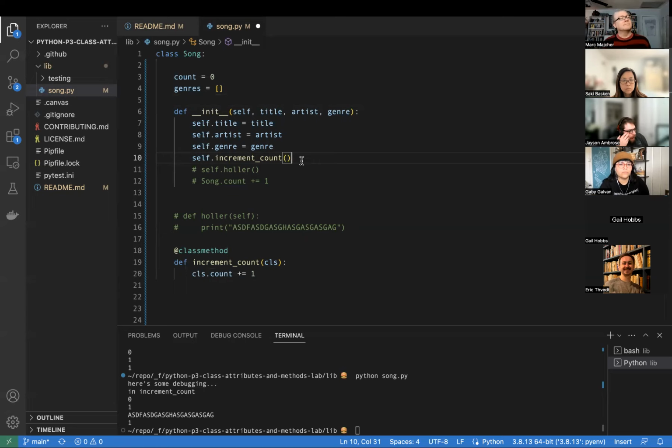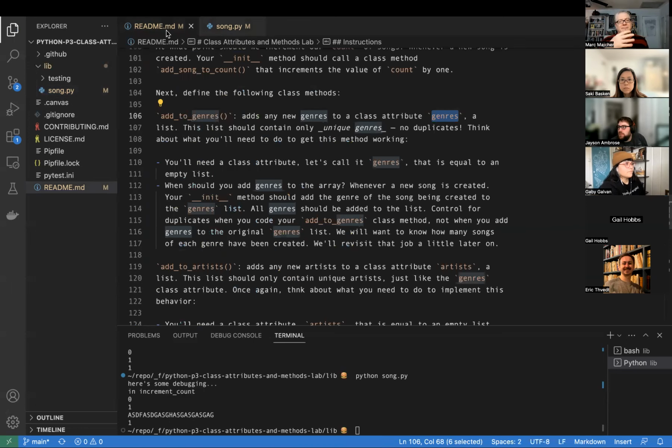So I'm just going to add the genre to our list. Again, this lab reads kind of weird to me, because it's asking us to keep a list of genres. And we are going to be adding it. And let's just do it. So they want us to add a new genre every time we create one.